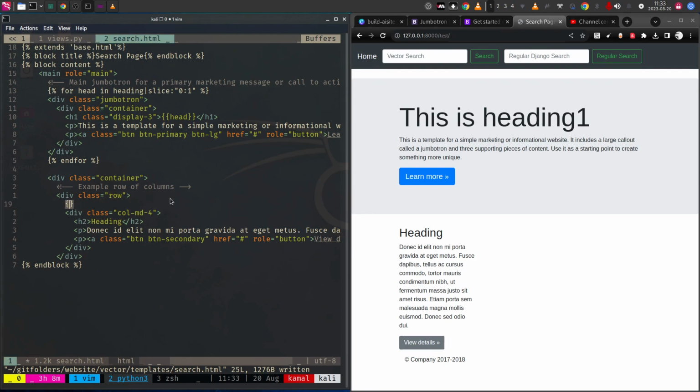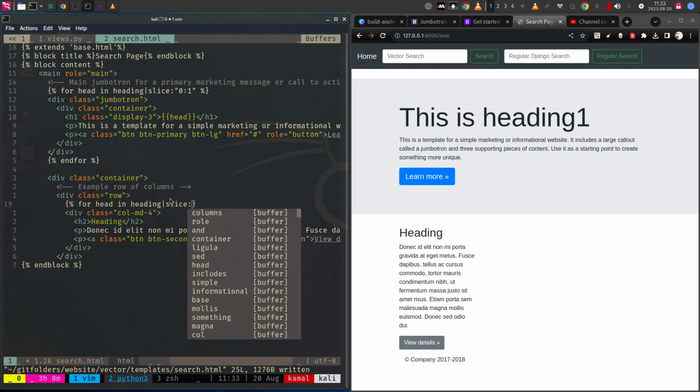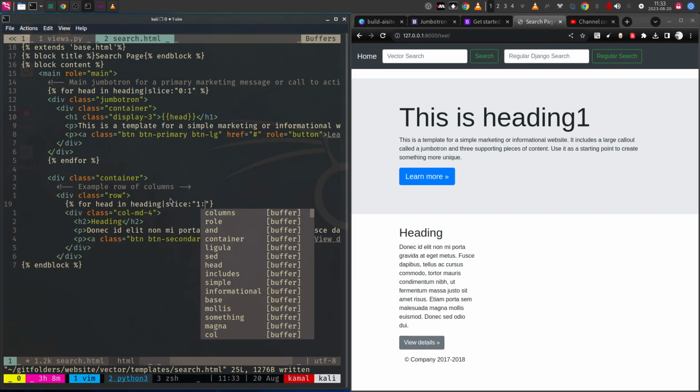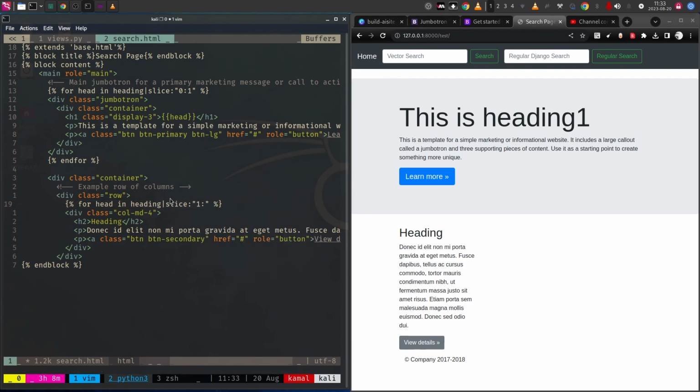I'm going to again start a for loop, and I'm going to say for head in heading. I'm going to slice it, and I'm going to say 1 to the rest of the list. So I'm not going to say how many items there are, but however many other items there are, it will render them there. And then I'm going to close the for. You have to always close the tags in Django, or else it will create a problem.